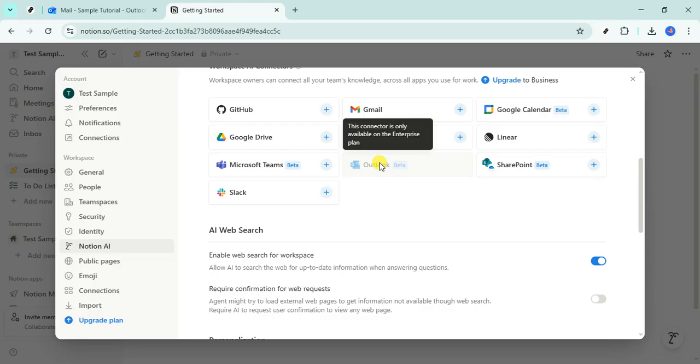If you're part of an organization that uses Notion Enterprise, your workspace admin can enable the Outlook Calendar connection and manage permissions. If you're unsure which plan you're on, you can check your plan details in the same settings area or ask your workspace admin for confirmation.